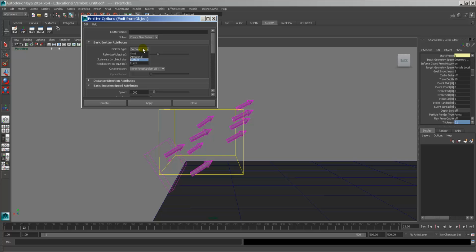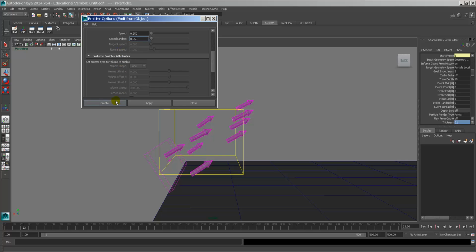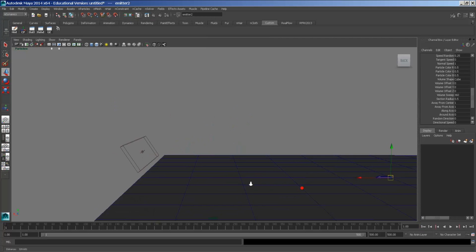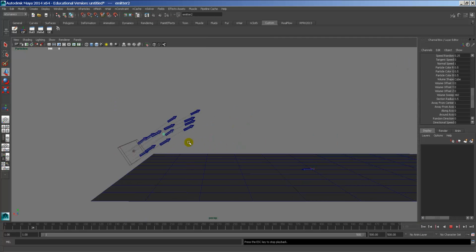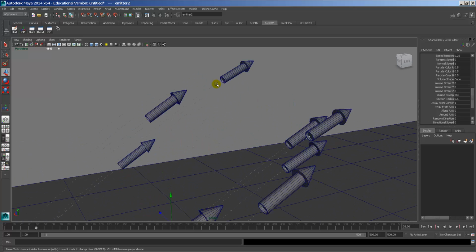So I'm going to go and make this a brand new solver. I'm going to do an omni emitter. Speed, let's say 0.25. Speed random, 0.25 also. Create. So now we rewind. And when we hit play now, you can see that now our missiles have a little trail coming from behind them. Let's make this speed a little bit more.